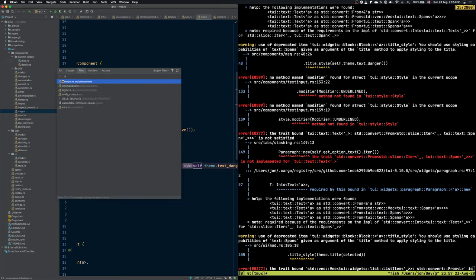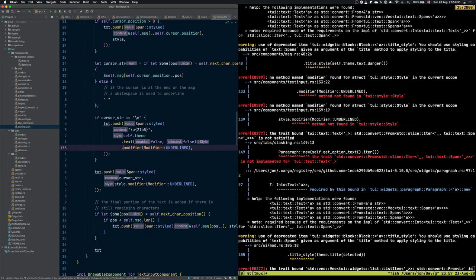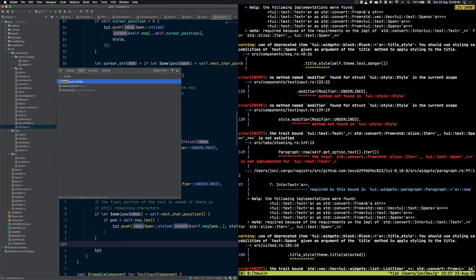Text input. Line 133. Yeah, this should be add modifier. Same goes for this. Yeah, 149. Paragraph new. Where's this? Different file. Yes, 149, wasn't it? Yeah.